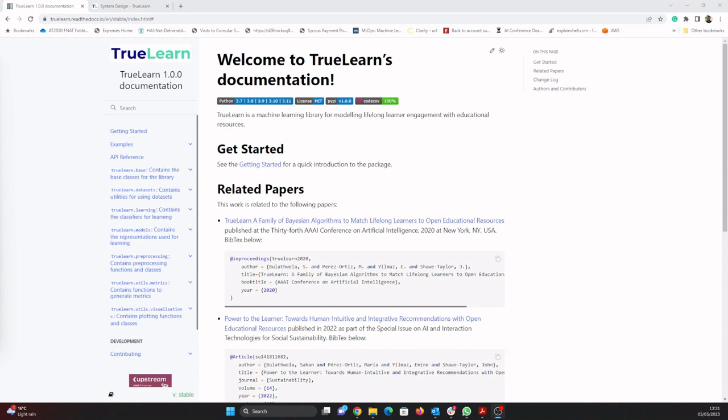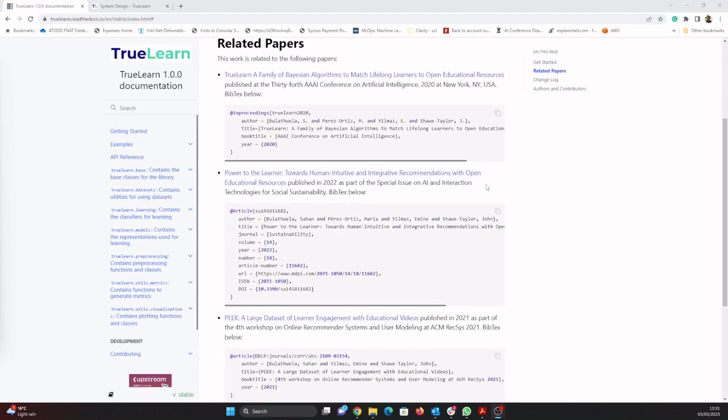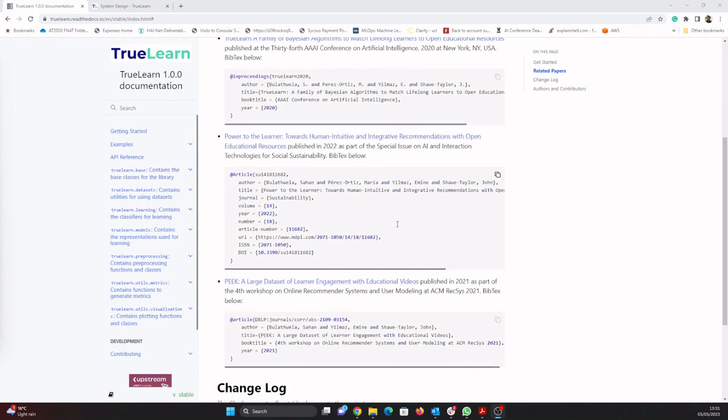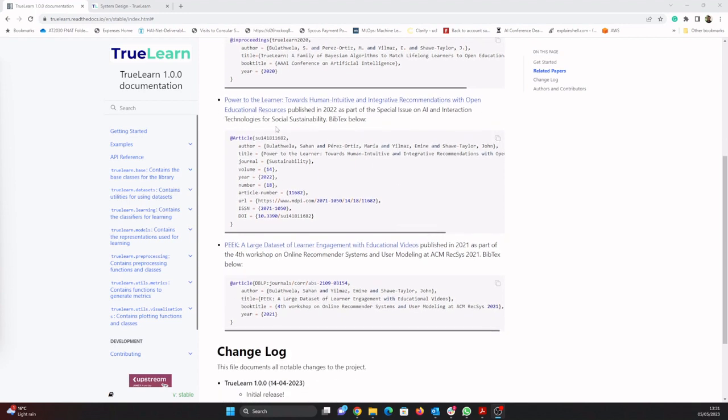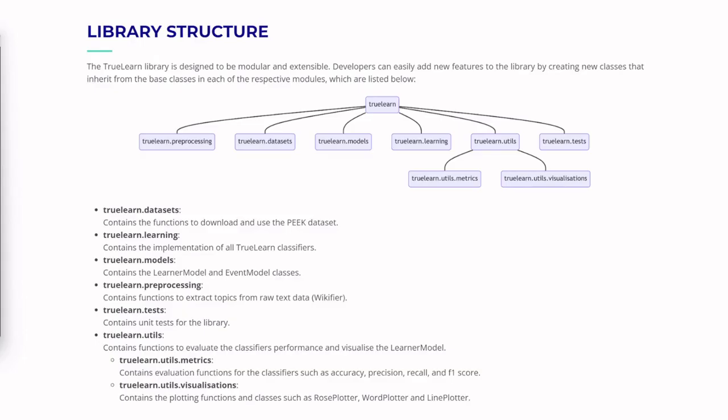humanly intuitive learner representation. The algorithms included in the TrueLearn library are published in world-renowned venues such as the AAAI Conference and the Journal for Sustainability, and the datasets that are included with this library are also published in the Educational Data Mining Conference as well.